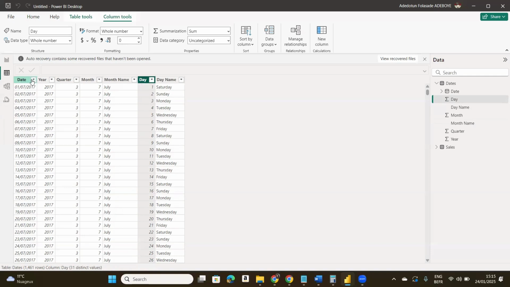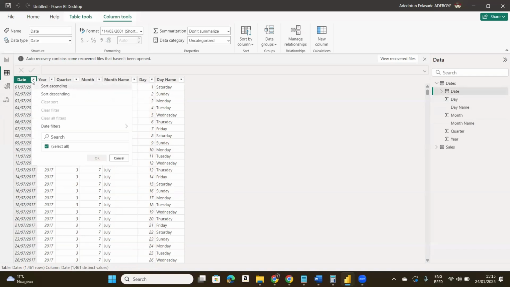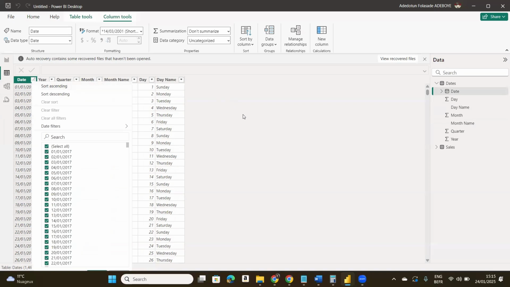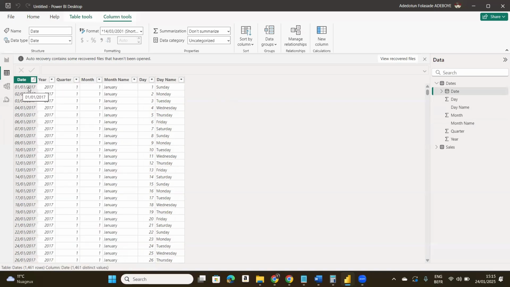So what I'm going to do, also looking at this date here, sort ascending. Okay, we've sorted that in ascending, 01 01 2017, 02 01 2017. So we've just sorted that in ascending because it was reading July. So now we can have January everywhere, January quarter one. Okay, let's go and correct the day and the day name.